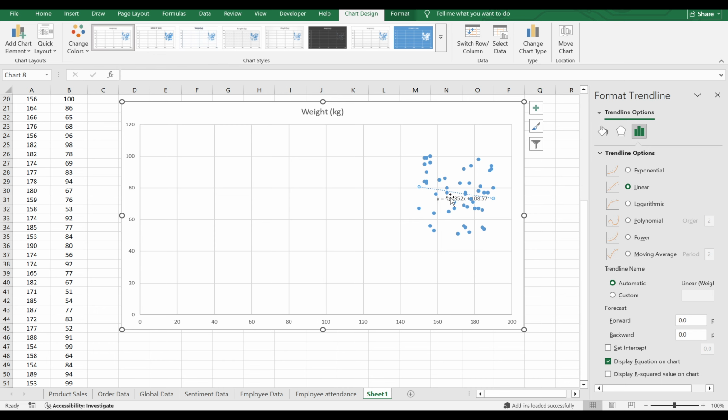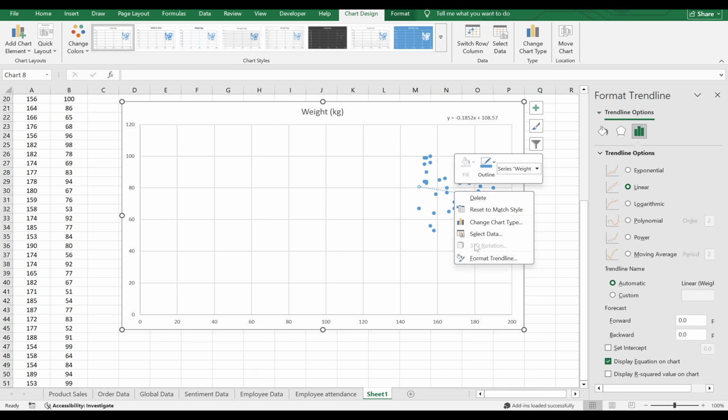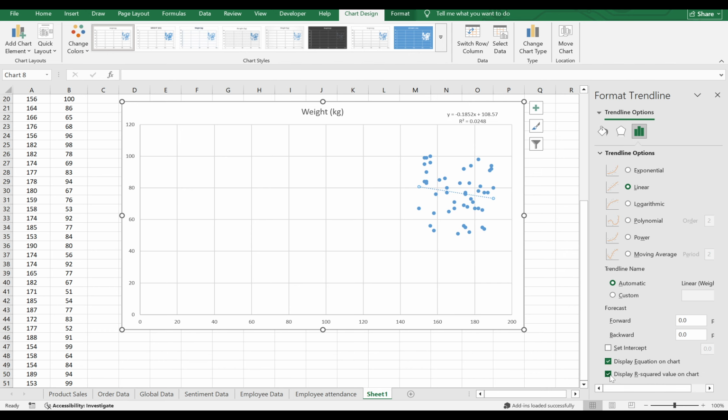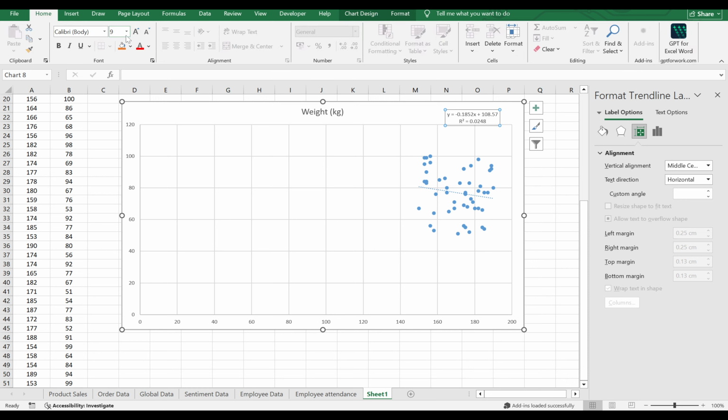While you're in the same panel, also check the box that says Display R squared value on chart. R squared, or R2, is a number between 0 and 1 that tells you how well the line fits your data. The closer it is to 1, the better the linear model explains the variation in your points. This is especially helpful when you're comparing different datasets or simply want a quick, objective measure of fit.